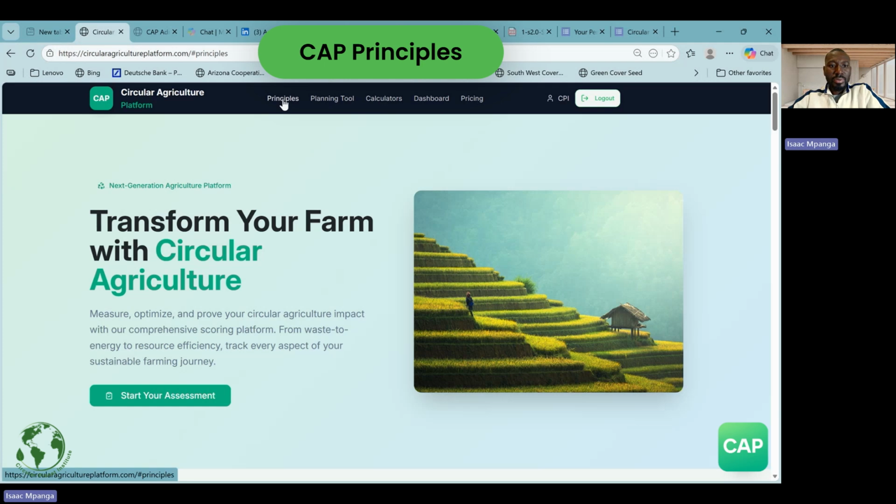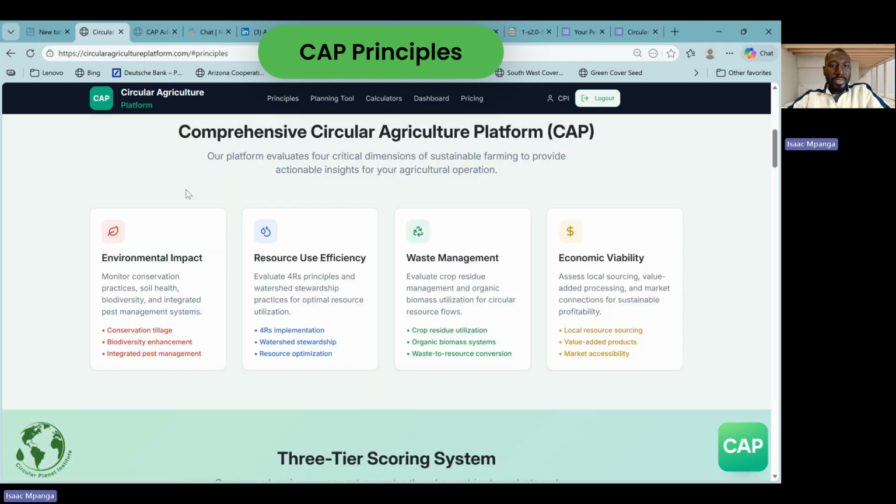So let's go to the principles. What you will see in this tool is that we have 4 key principles: the environmental impact, and you will see the farm practices that fall under each one of them. And then we also have the resource use efficiency. You also see the farm practices that fall under them: the 4 R's, watershed health and resource optimization. We also have the waste management, which is crop residue, organic biomass, and waste to resource efficiencies, and then the economic viabilities. So these are the key principles.